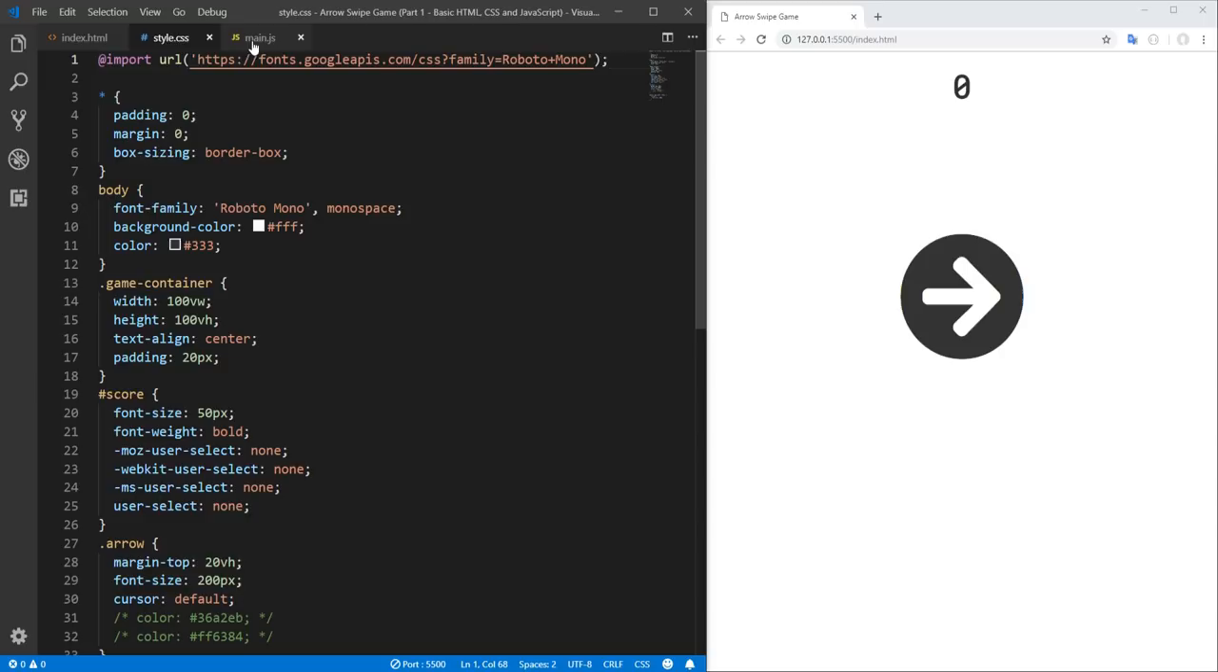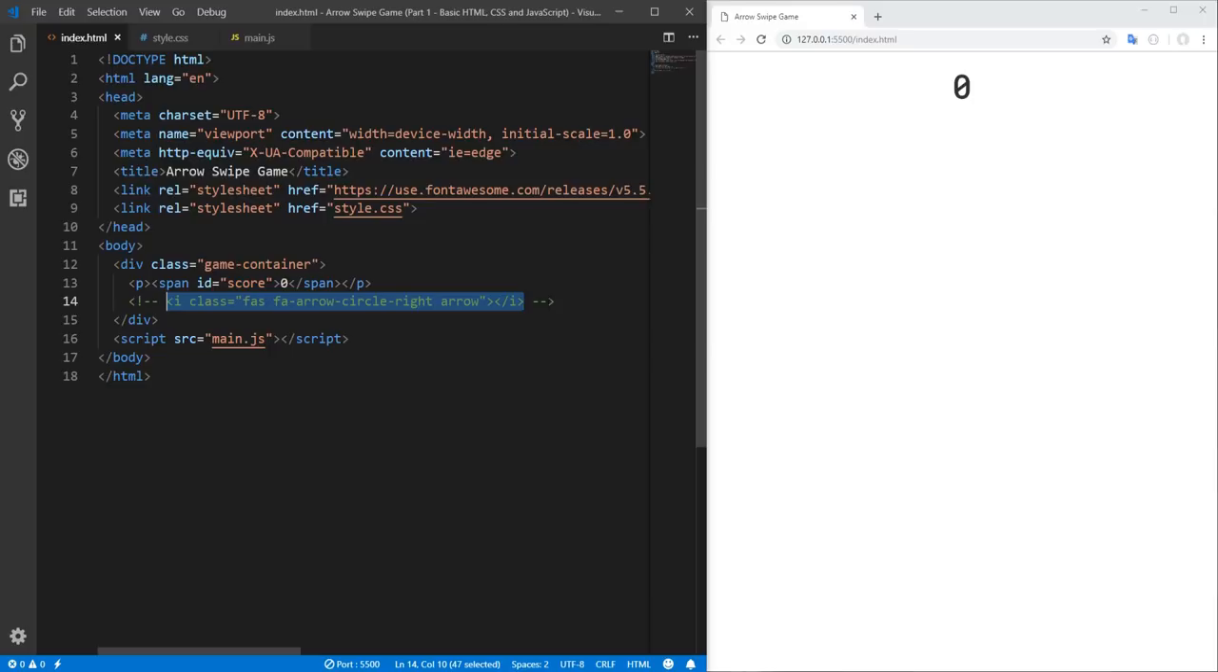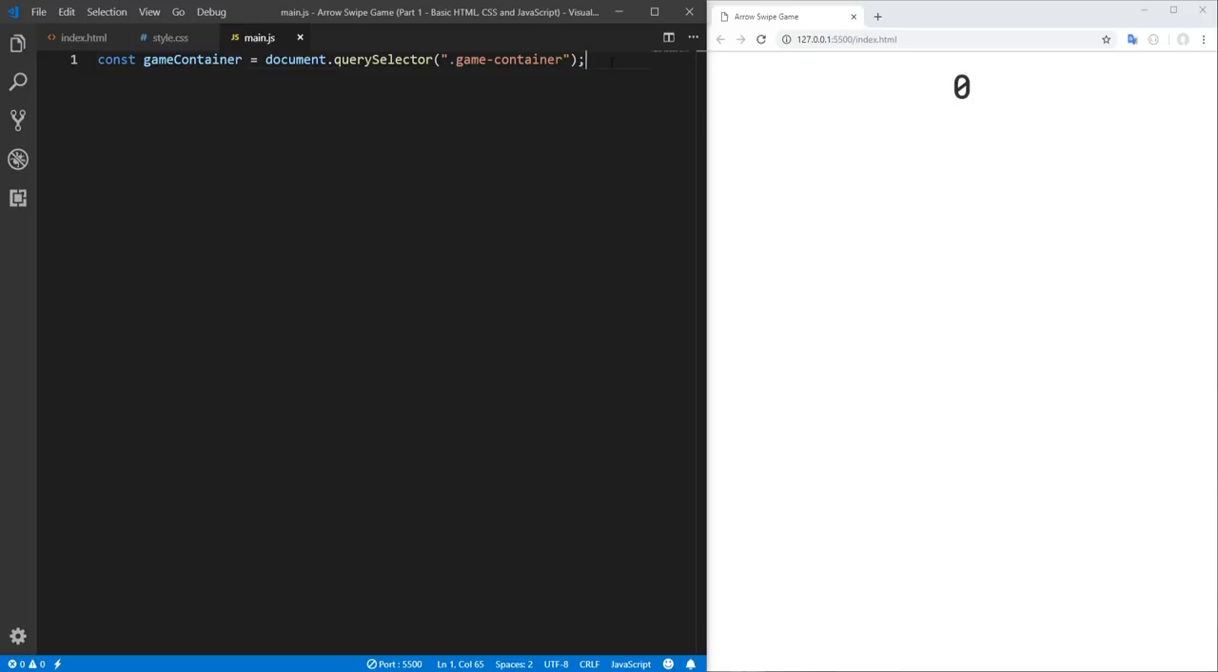So, where do we start? Let's start simple by creating an arrow element and attaching it to the DOM on page load. So let's comment this out. And on page load, we will create an arrow element and append it to the parent element as the last child. We will of course need to access the game container element, so let's store it into a variable for easier access. And in here goes a valid CSS selector. Next, let's create the arrow element and append it to the parent element.